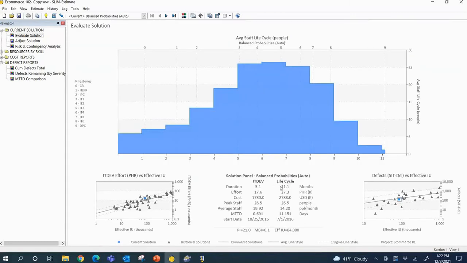I've got a little summary here. I've got 11 months. I've got 27,000 person hours of effort and a price tag of $2.7 million with about 26 people and a mean time to defect of 11 days, right? Remember, mean time to defect would be the average time that takes place between the discovery of new defects, okay? So the bigger this number, the better, right? We want more time to elapse between defects.